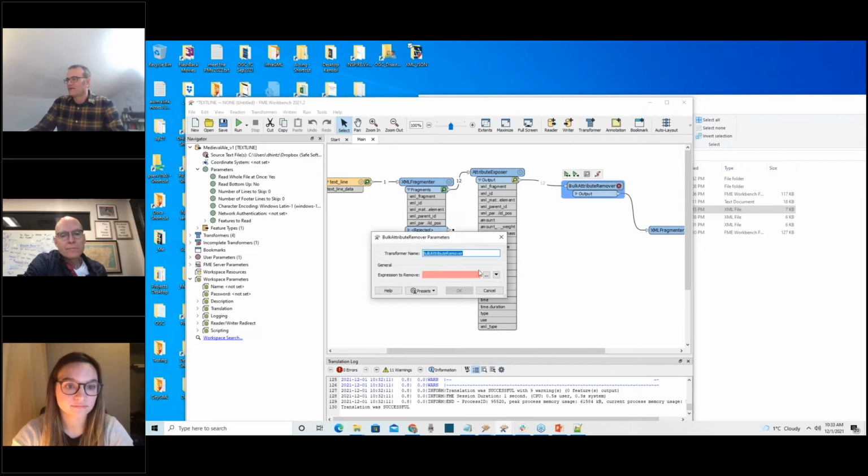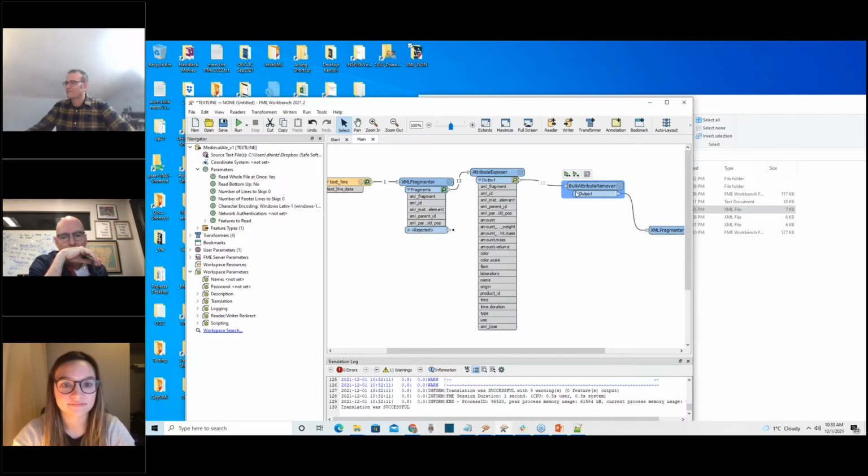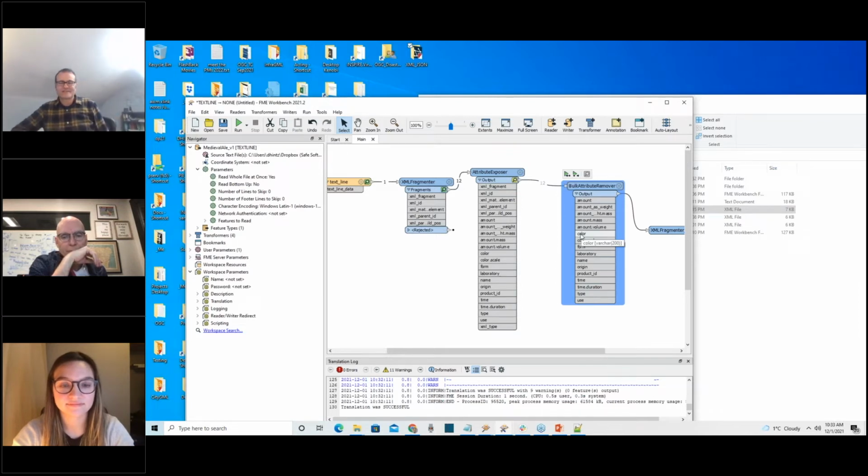Here's another trick for those of us who are super lazy: I can select all and then remove all my XML stuff. That's less typing. Also, in your JSON, just keep what you need. You could either have an attribute keeper or a bulk attribute remover. That will improve your performance a lot.